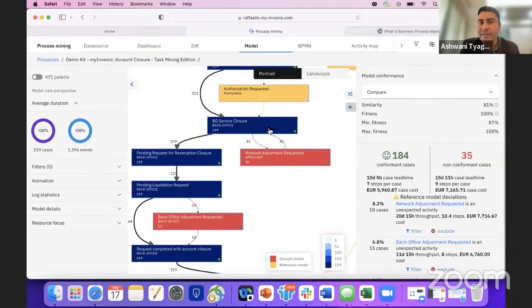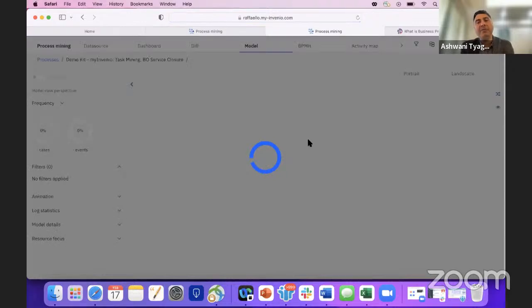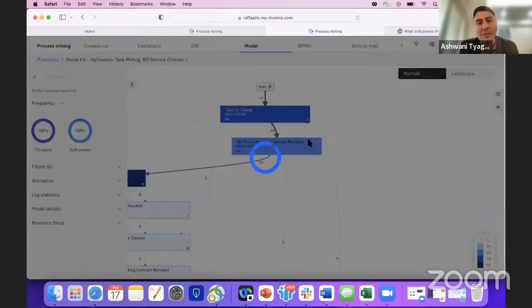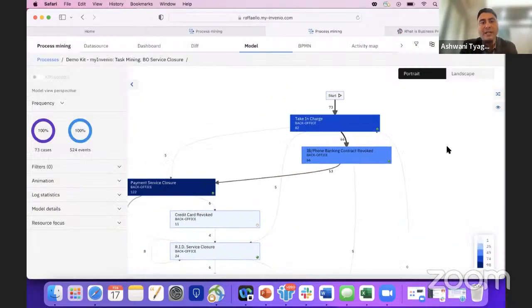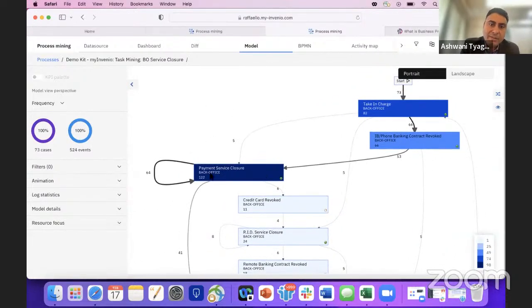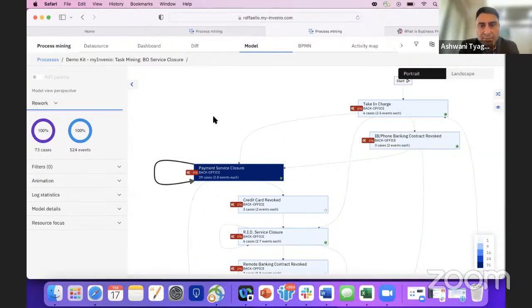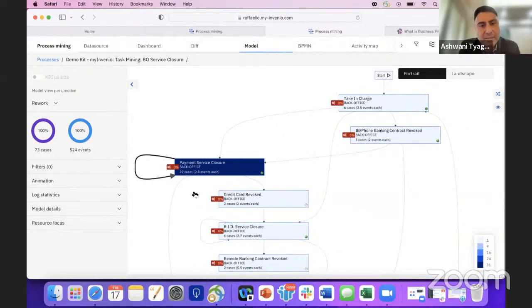First, let's see the use case wherein we wanted to see why this BO service closure is taking more time. So we will do some task mining, means the activity which is being performed at the user level. This particular user who is sitting on this desk and performing this activity, within his process flow, there is one activity called payment service closure. It is happening again and again. It's a rework happening over here. So if you see the rework chart, a lot of rework is happening over here.